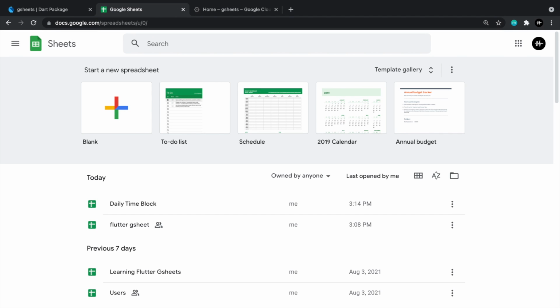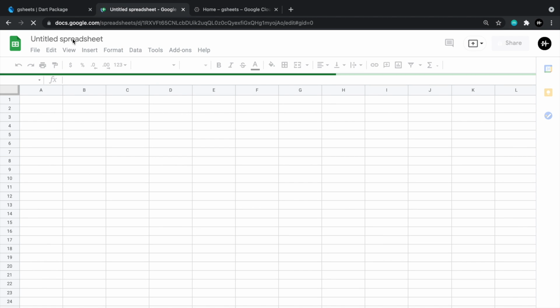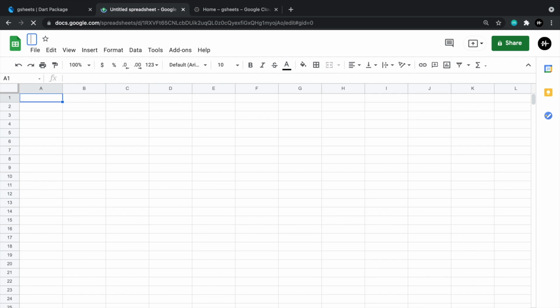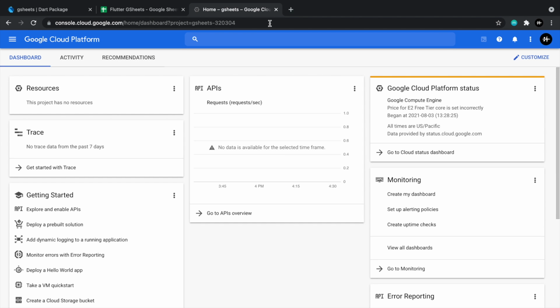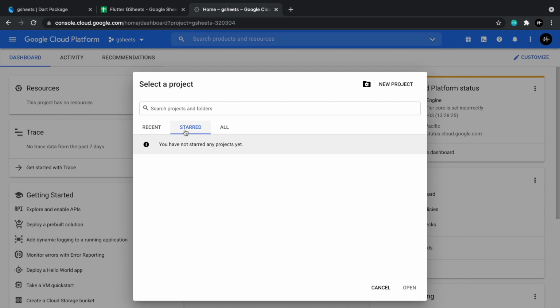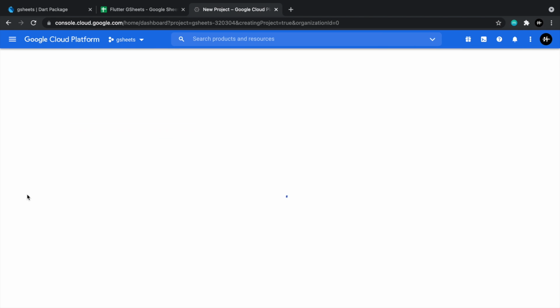The first thing to do is go to Google Sheets and let's create a blank spreadsheet. And let's just give this a title. So I'm just going to say Flutter G Sheets. And in a new tab, go to console.cloud.google.com. And let's click new project. And then you can name this whatever you like. I'm just going to call it Flutter G Sheets Tutorial.